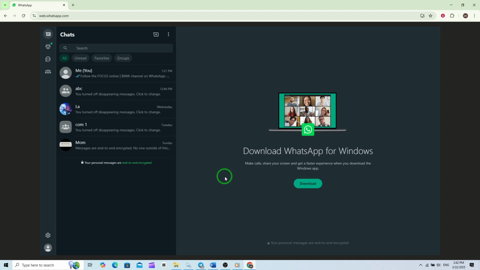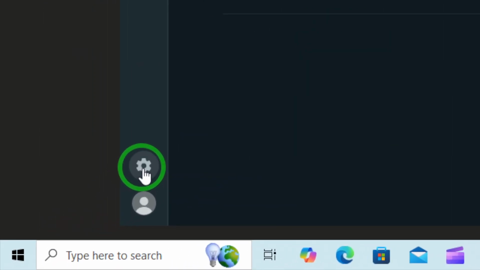Now that you're logged in, take a look at the left side menu. At the bottom of this menu, you'll find the settings icon. It looks like a small gear. Click on it to open the settings menu.